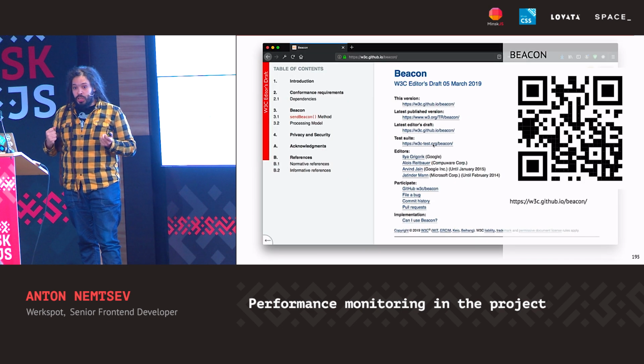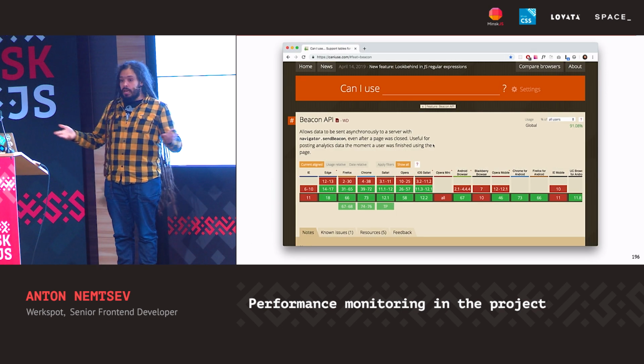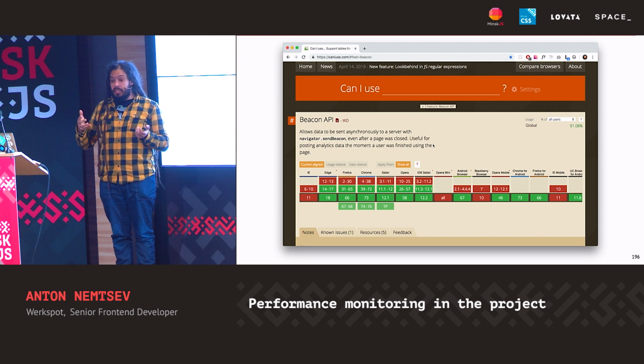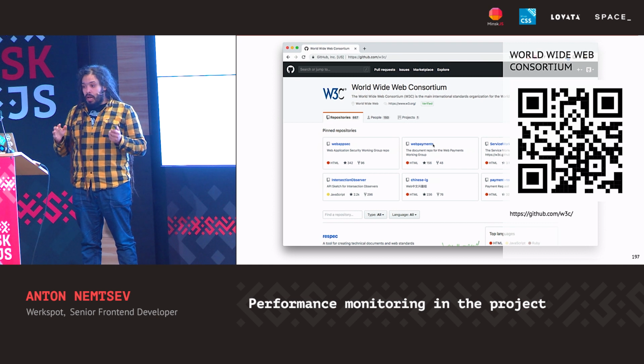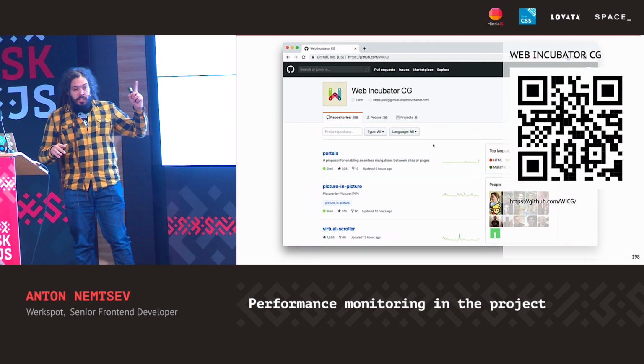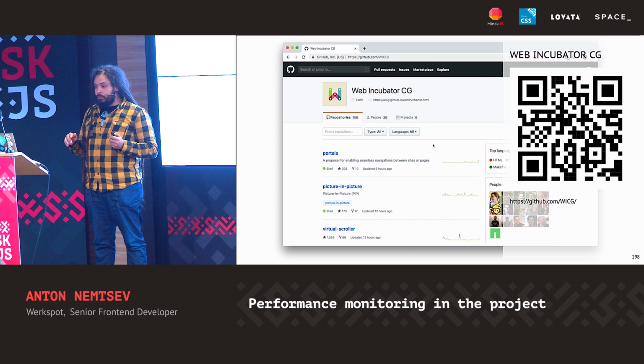Beacon is awesome. Check this out. And it's supported almost everywhere. We support IE11, but a polyfill helps. Check out the specs, and even the incubator ones.